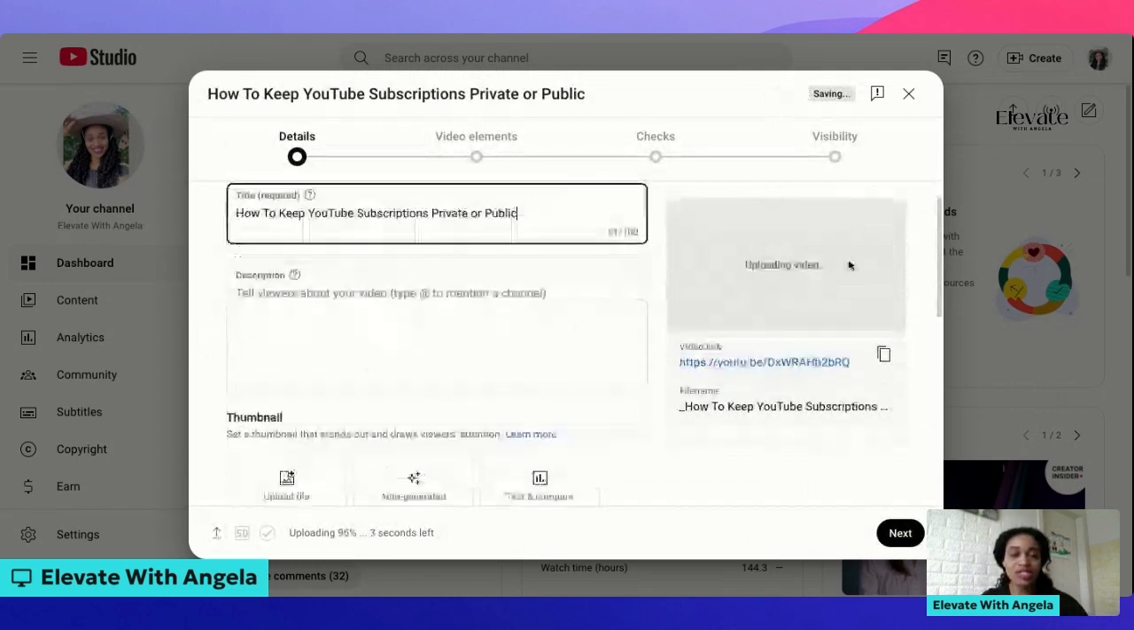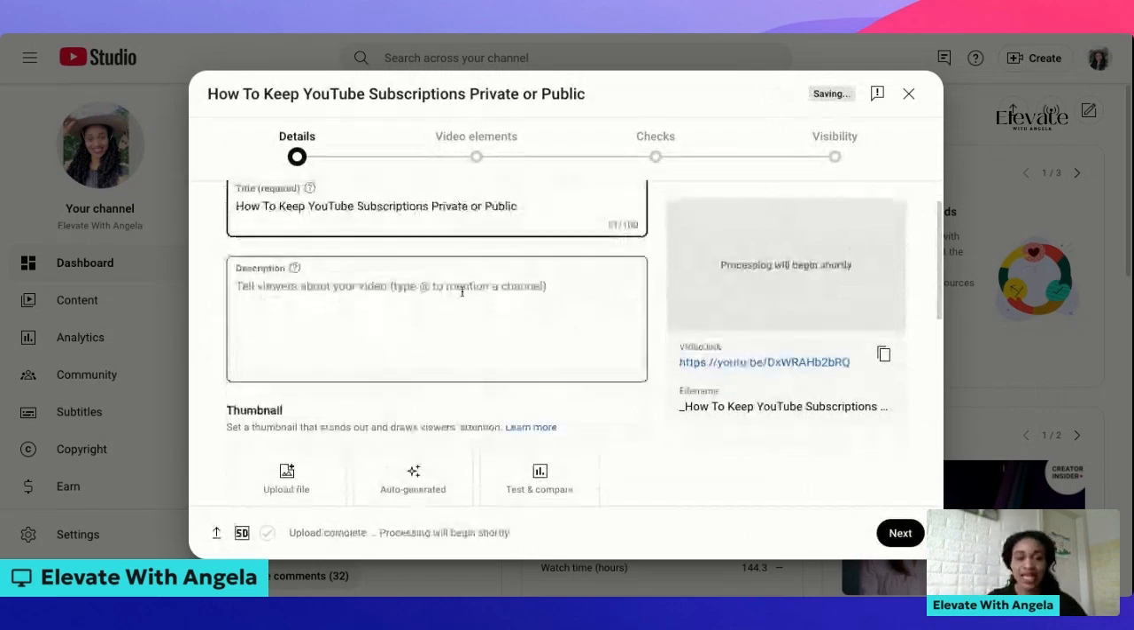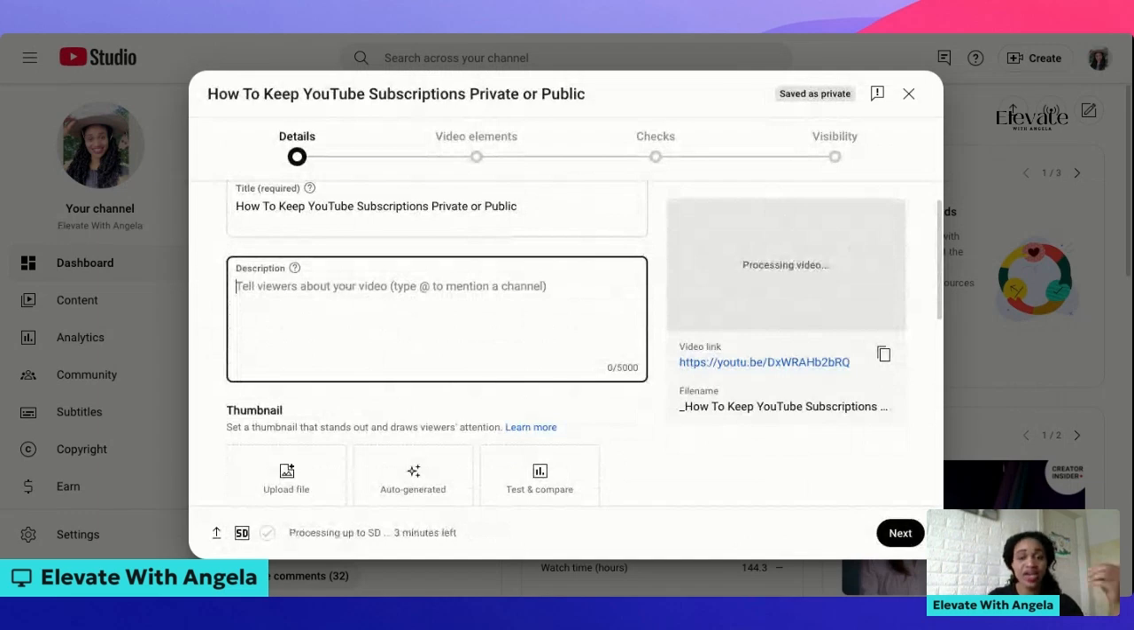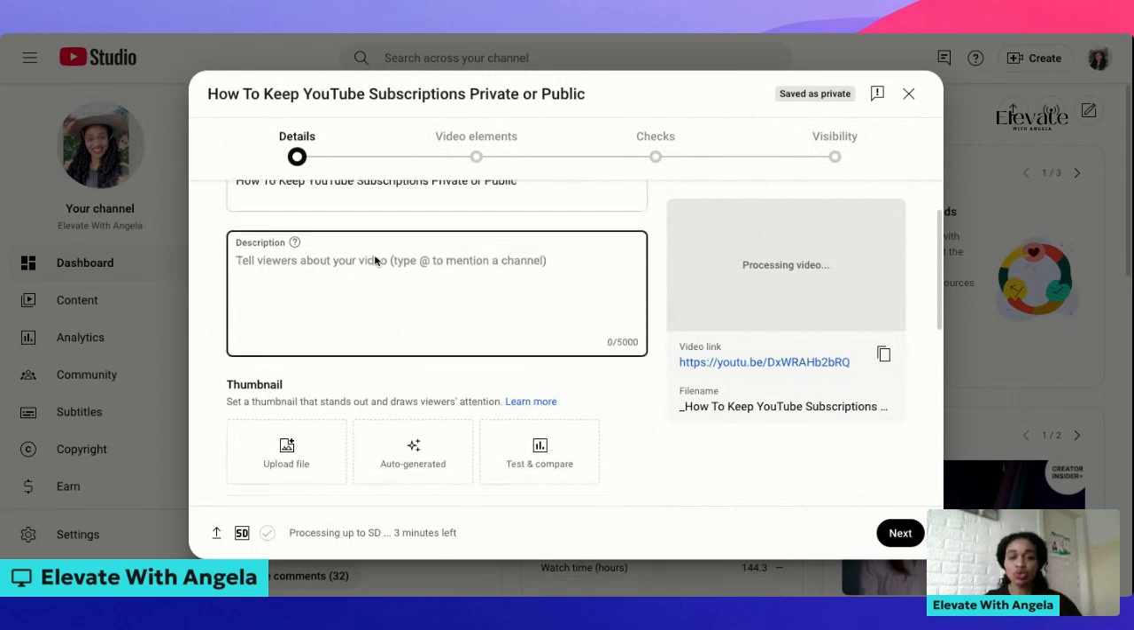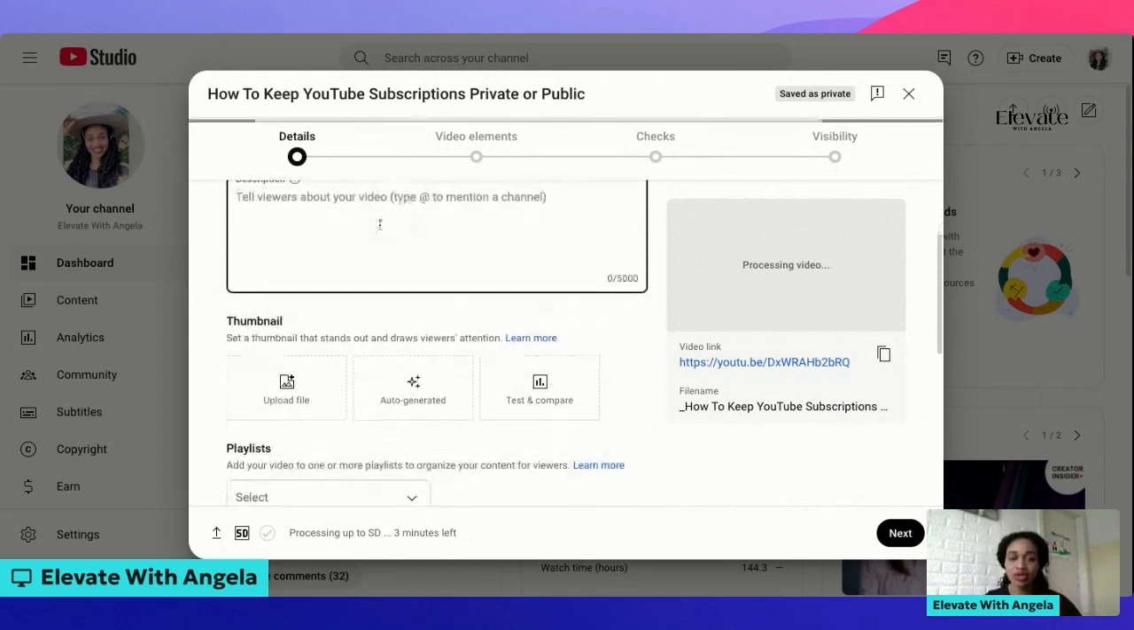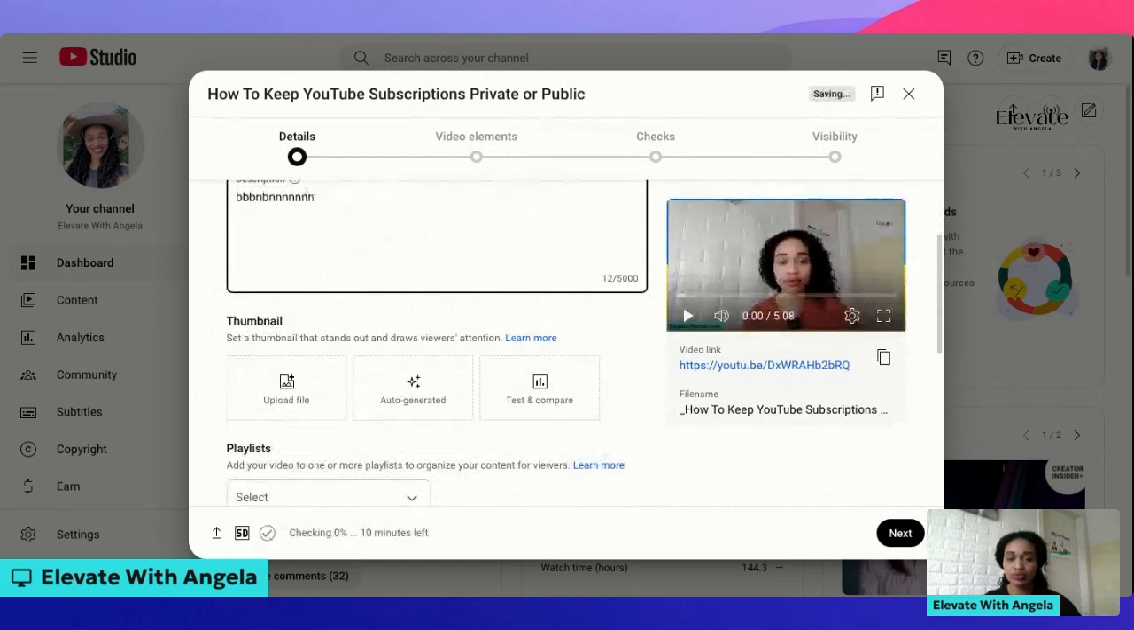Now, while that video is uploading, you are going to go ahead and put in your description. And of course, before your uploading process, ensure that you have already prepared your description, your hashtags, your tags, somewhere where you can just copy and paste. All right. So once you have done that, you paste your description here.